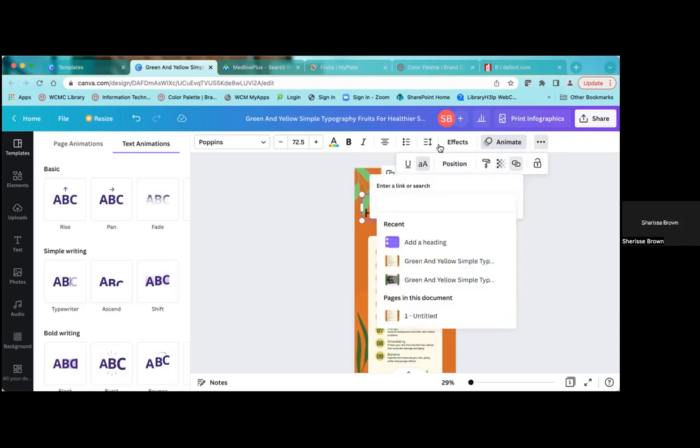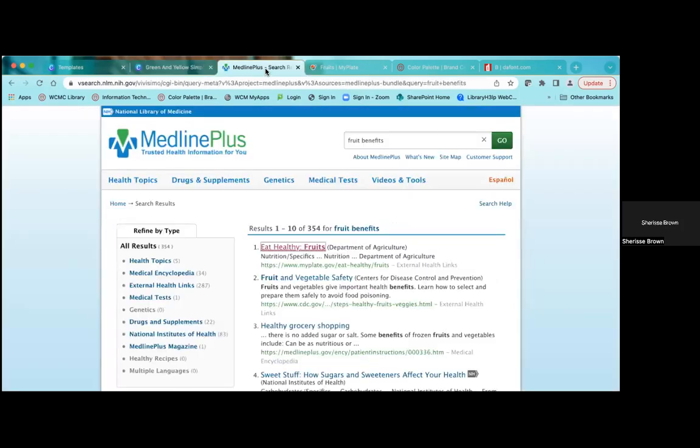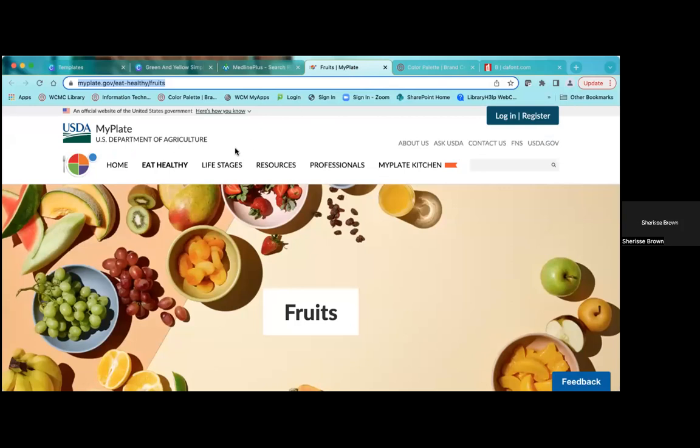And what I'm going to do is toggle over in advance, because this is all about fruits, right? And keeping your skin healthy. I did a search in MedlinePlus, eat healthy and fruits. And then I said, you know what? Let me go to the US Department of Agriculture.